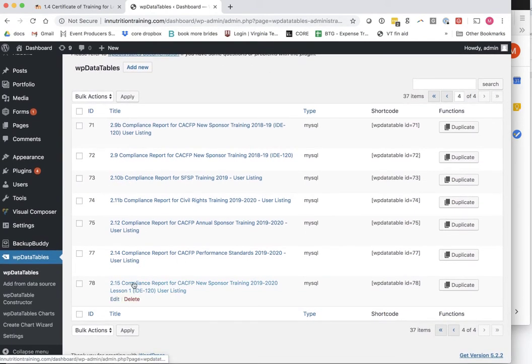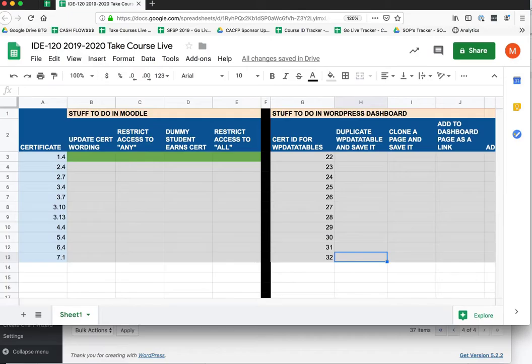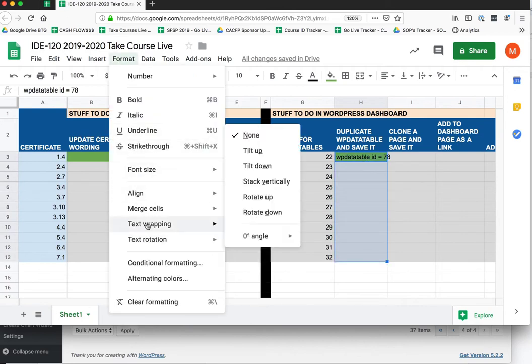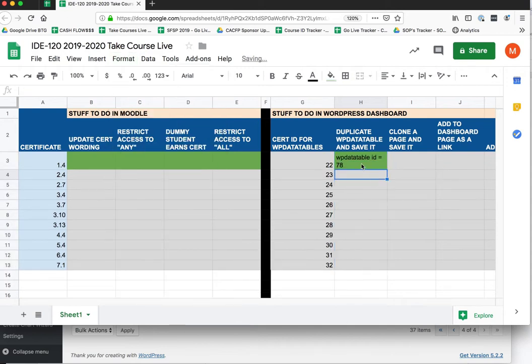All right, so it's right here, and just note that the WP data table ID is 78. So we'll need that information. 78. All right, we're going to wrap the text here so we can see that. All right, so the data table, the new one is 78 here.